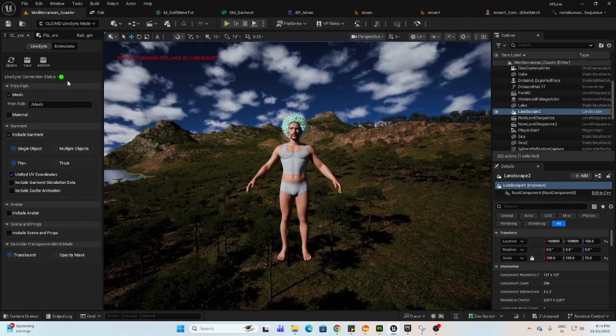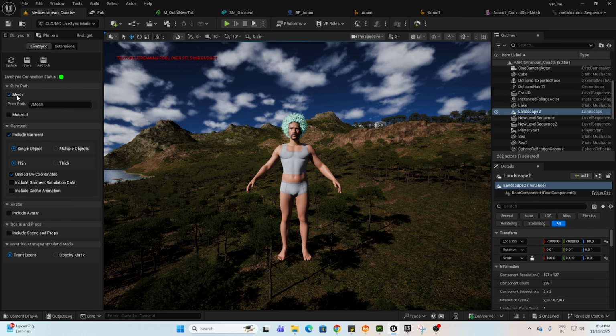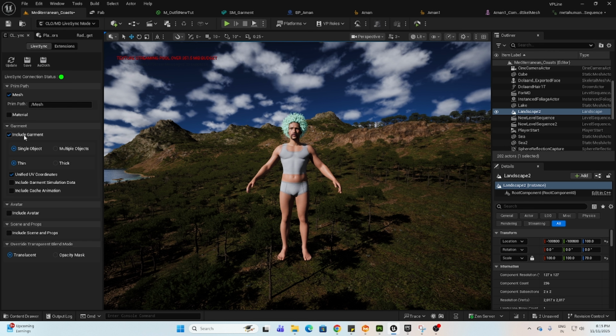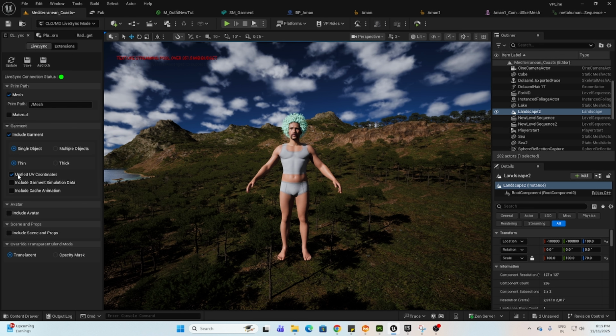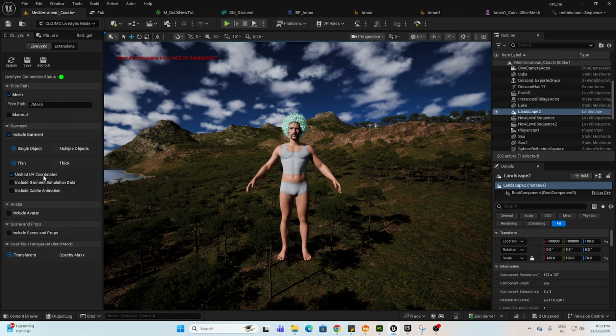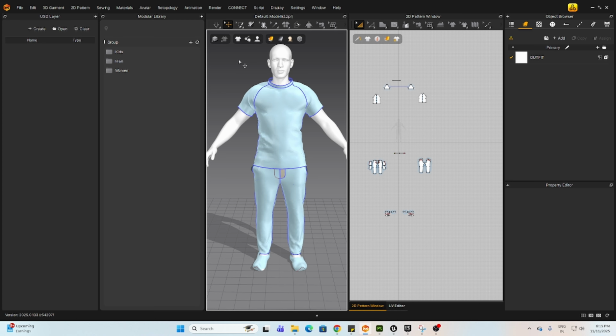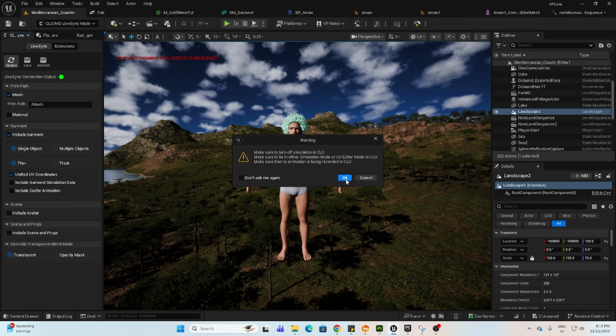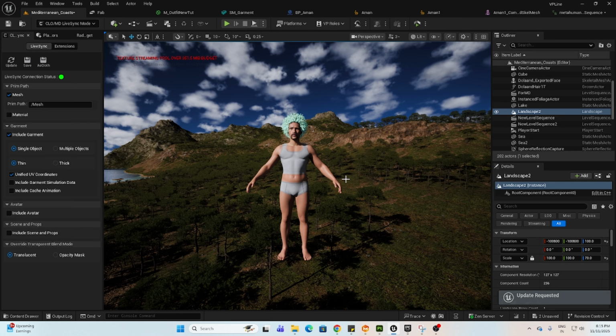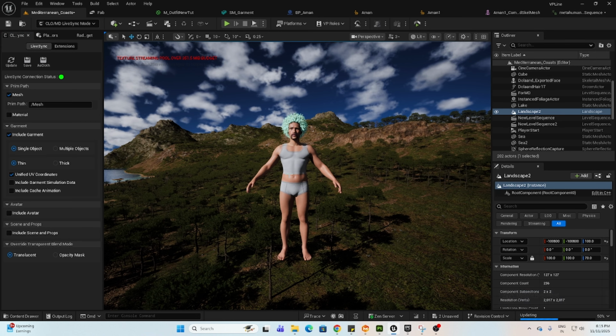I'm going to open Unreal and check that my live sync connection status is green. I'm going to select mesh, not material. I'm going to include garment, and make sure it's a single object. It's thin. Unified UV coordinates needs to be checked because we are going to use UDIM tiles. I'll click on update. It will prompt me to turn off the simulation, and since that's already off, I can click OK. It takes a second to update.